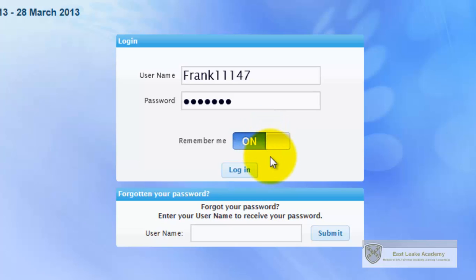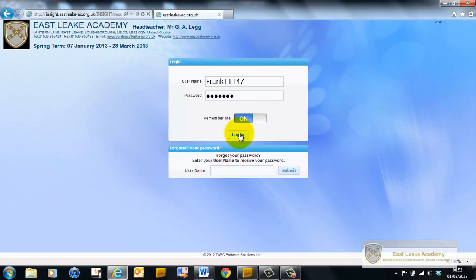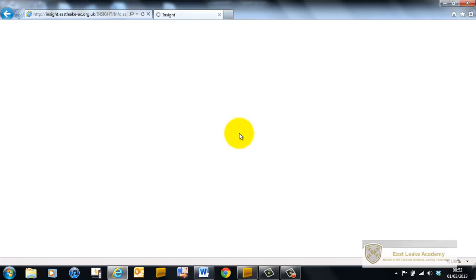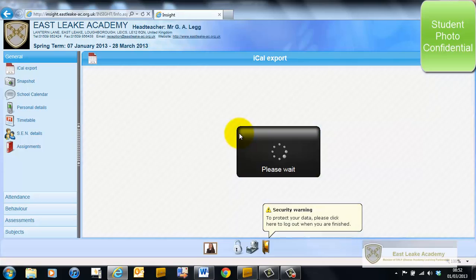If you click Remember Me on, it will mean that you won't have to enter your password and username each time you visit the page. It will remember you, so you can just click log on. If you don't have it on, you will have to put in your username and password again. So we click log on, and that will take us through to the home page for your child's Insight accounts.